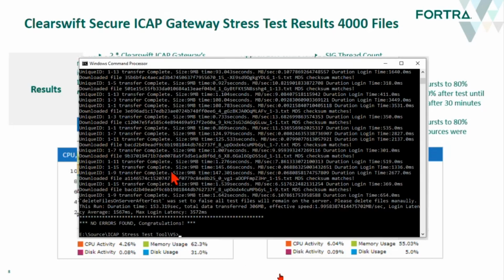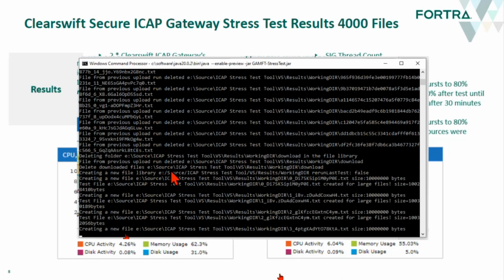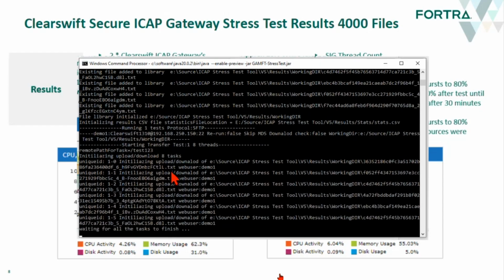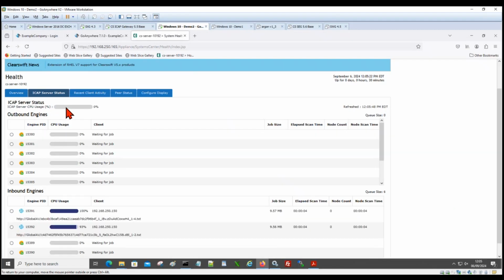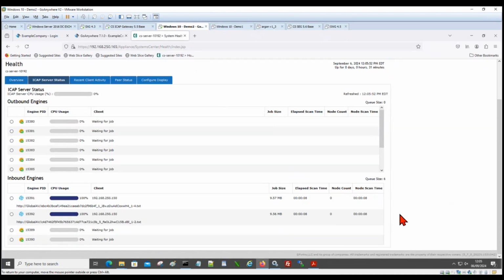So I'm going to go ahead and run this test again. It's just a script that connects via SFTP. Eventually I'm going to see those files start to work their way through the system. I can see my CPU utilization start to tick up a little bit. Looks like the system wants to use 2 threads for the time being.